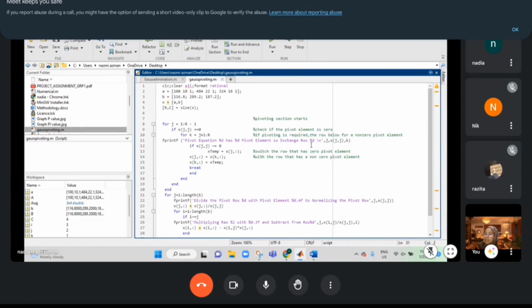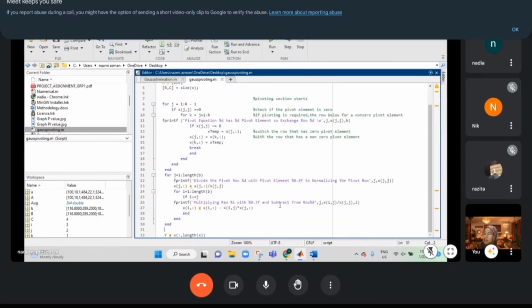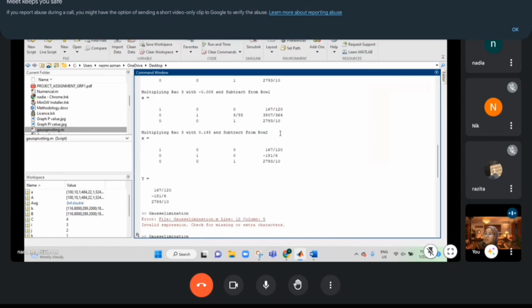First, we need to key in the values of the equation in MATLAB, and then we write the code using the appropriate method, and it will end with y equals x; length x. After we run the code, we get this answer: y equals 167 over 120, second, negative 181 over 6, and 2,793 over 10. So that's all from me.